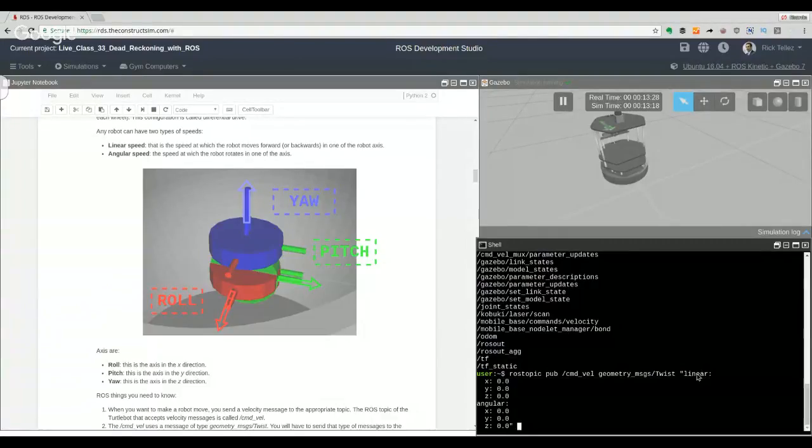So what does it mean, linear X, Y, and Z? Then you have to put here the values that you want to have in order to make the robot move in one of those axes. So if I put here on the X axis a value like 1 meter per second, then the robot will move in this direction, the red direction, at 1 meter per second. If I put a value on Y, then it will move in the green direction. And if I put Z, then it will move the robot up.